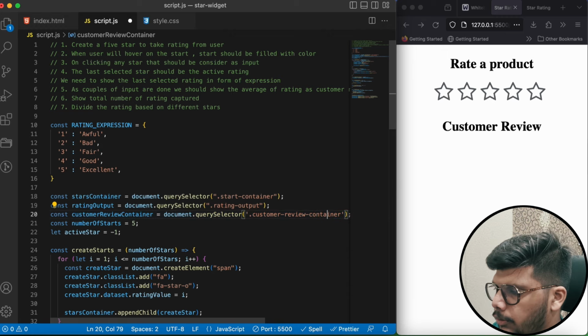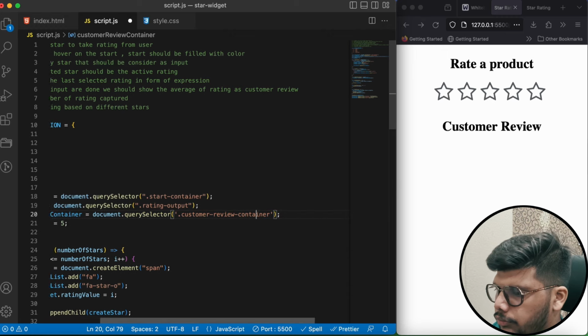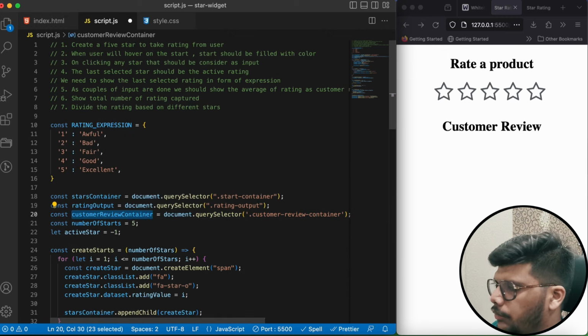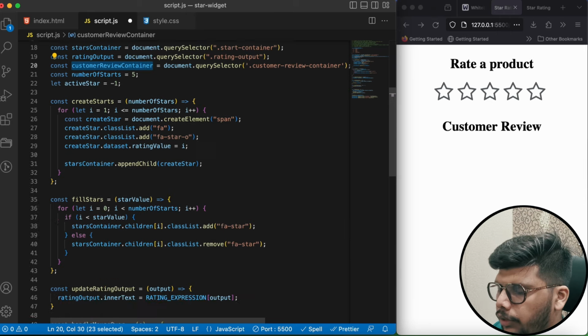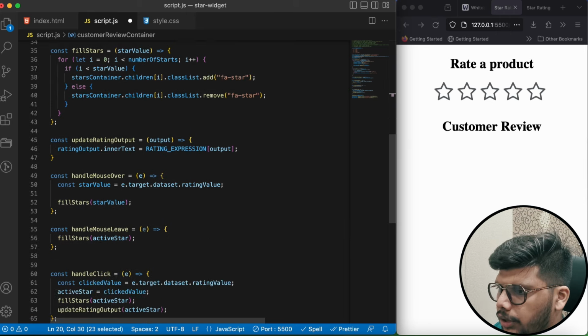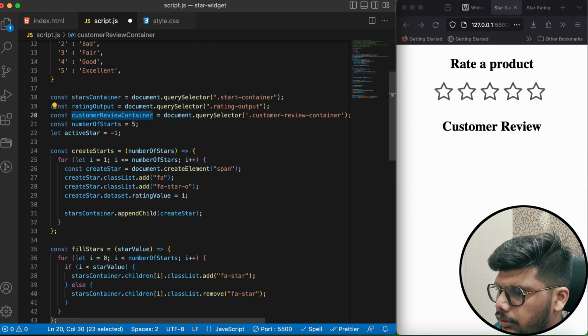Cool. This I have written. After that, what do I have to do? We have already created one function to create stars. But in this function there is one problem, that we have hard-coded the star container.